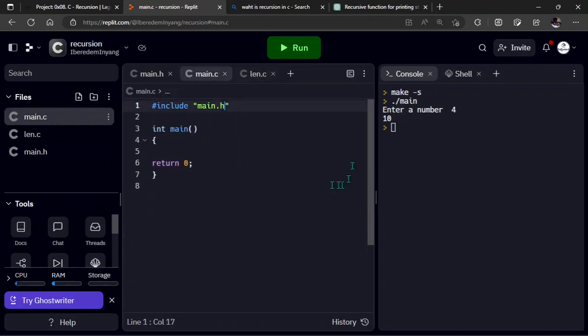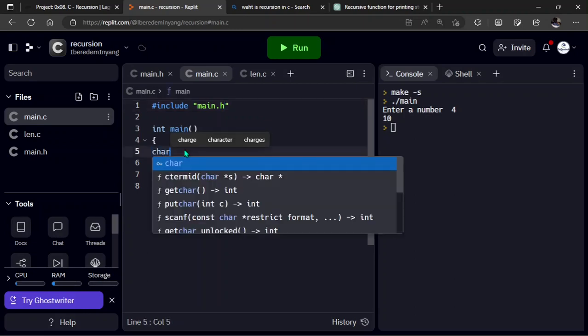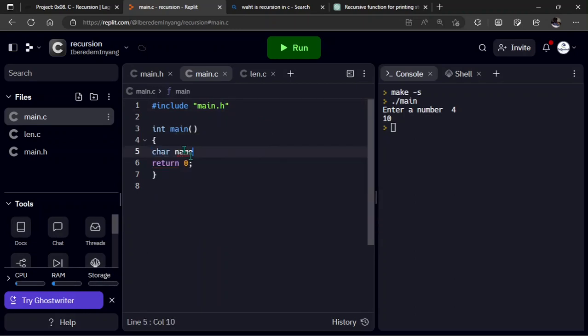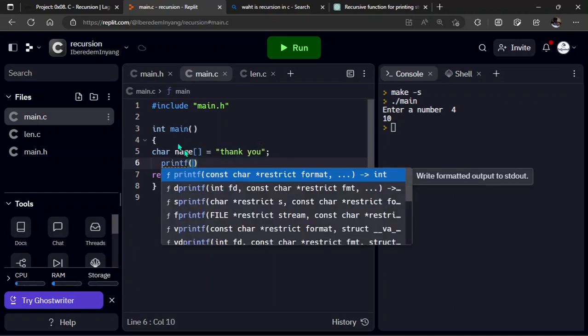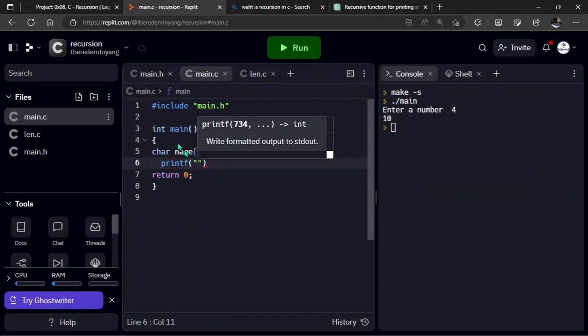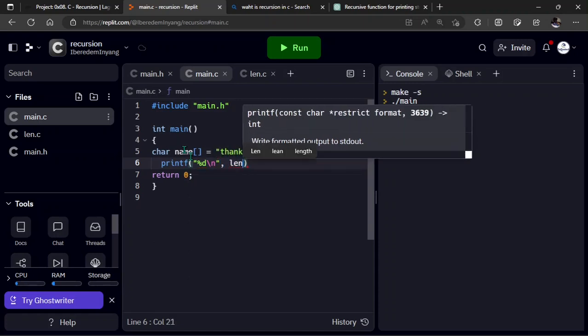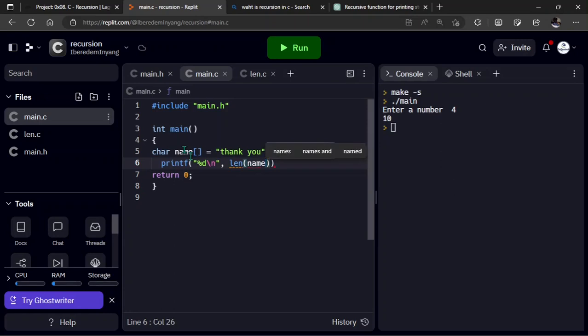Okay, so let's go to our main function and then call the length. Let's have a character here, name, and then let me say "thank you for subscribing to my channel." Okay, so let's print, printf, and then I want to print a numeric value. Then I'm going to pass the length and then pass the name in here.